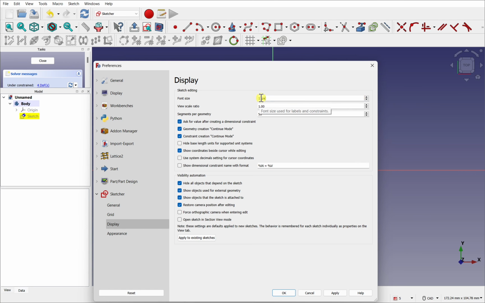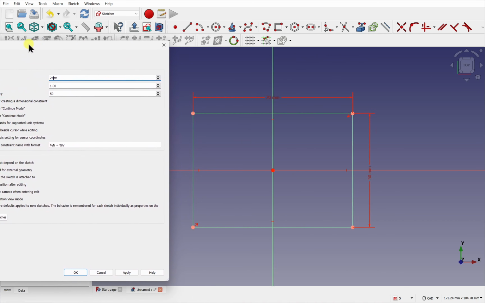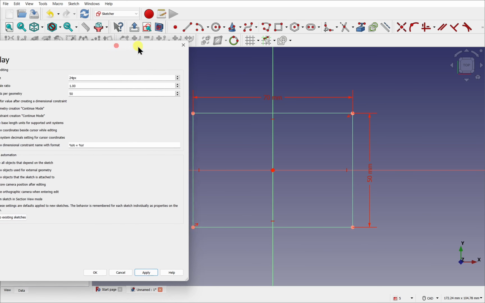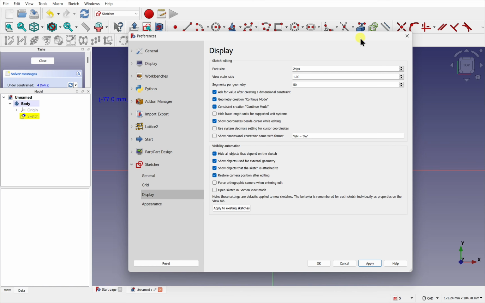So we're at 17 at the moment. I'm going to up this to 24. If I move this to the side and hit apply, we can see the constraints themselves and the font has increased in size. There are other settings that we may want to set to increase such things as vertex size and line size, and that's in the part/part design.